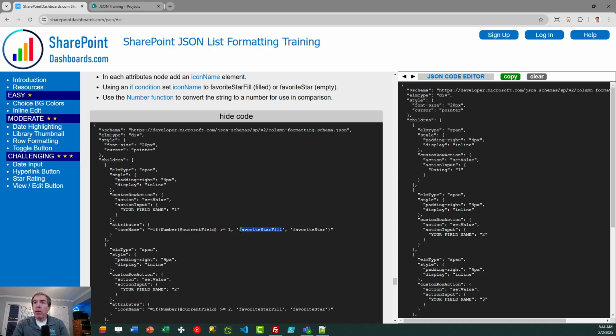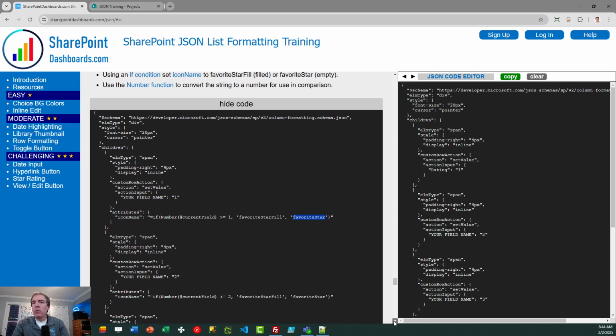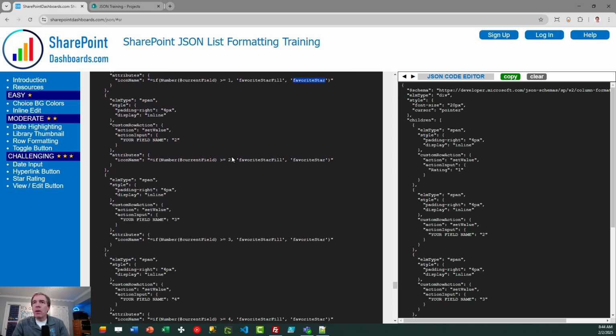We've got favorite star fill, that's the solid icon, and then favorite star, that's empty. So we're checking the value in the field. And you can see for each of those nodes, it's a little different. So if it's the second star, we're checking to see whether the value in the field is 2 or more. And the third node, 3 or more, and so on. And that way it knows how many of those stars should be shown.